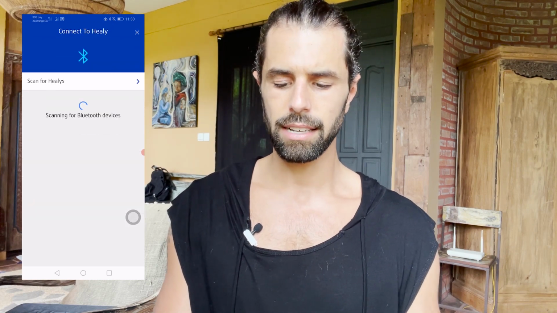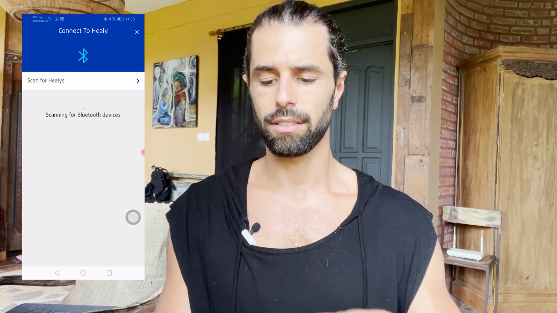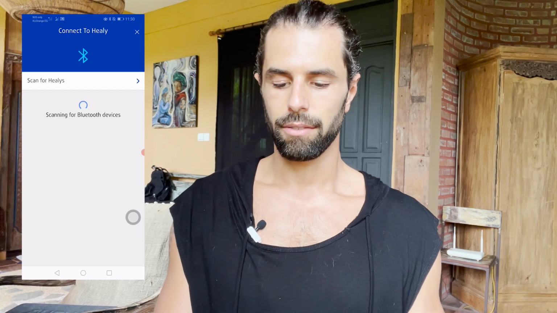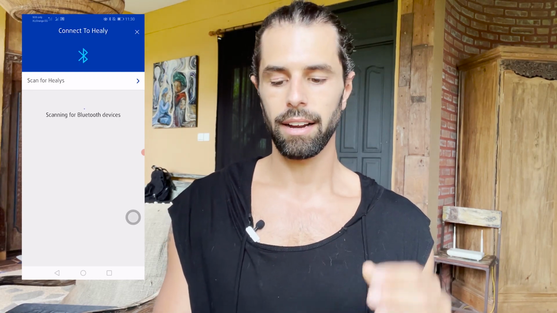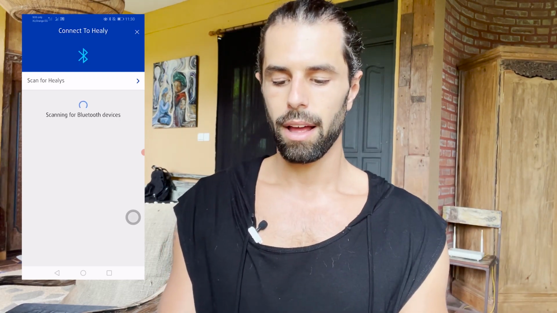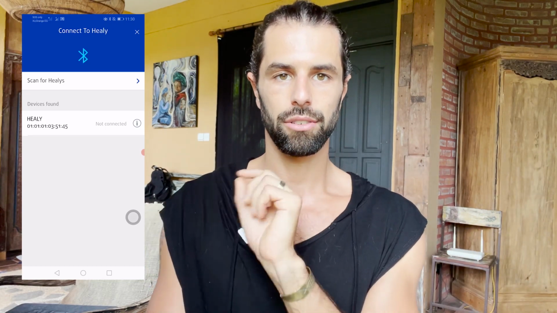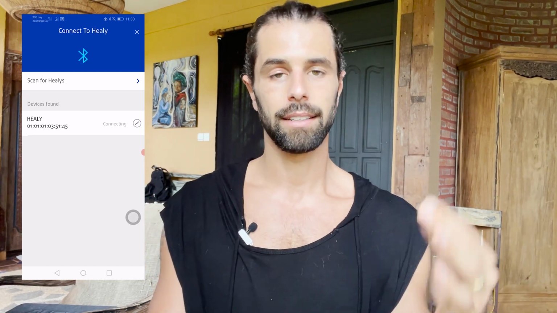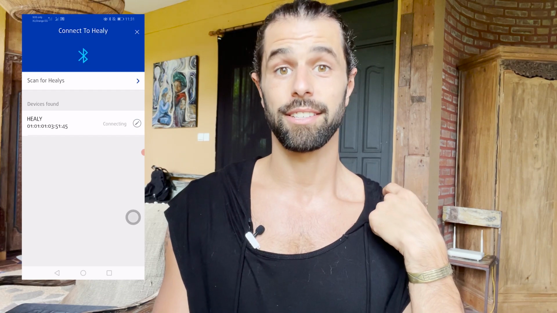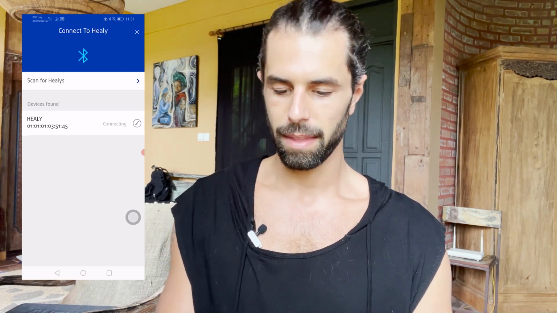If the Healy disconnects, which can happen, you simply let the phone reconnect. For example, if you just set up a profile and you have to take a picture, it changed the application to go to the camera and then it came back. It will cut the Bluetooth connection. It's normal. It's a security feature.